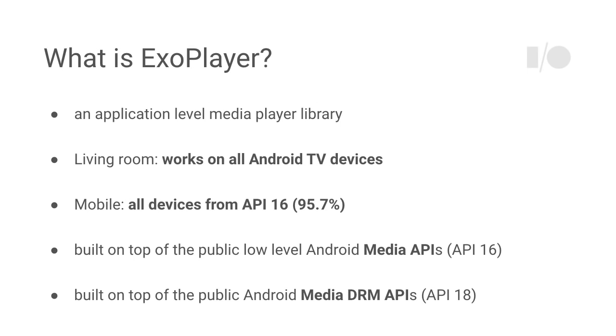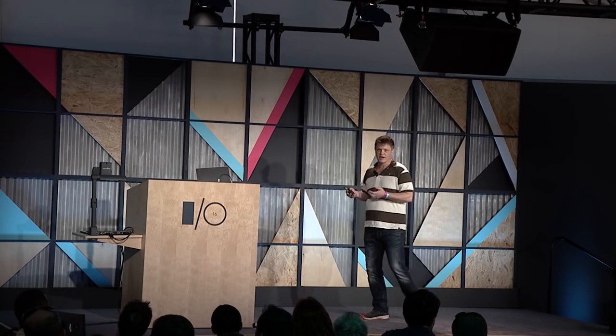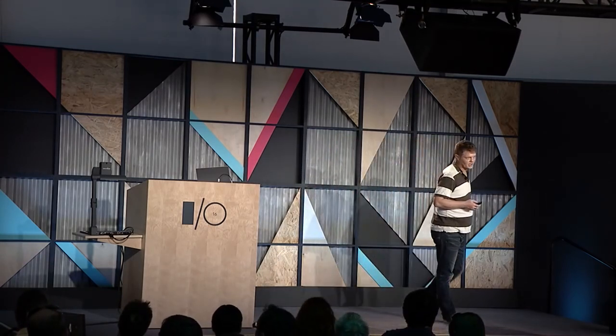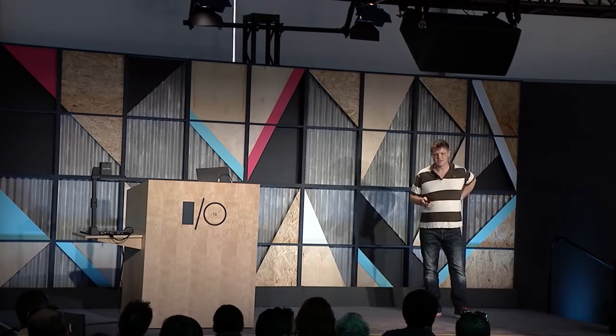ExoPlayer is built on some public APIs provided by the media framework. So to say this clearly, ExoPlayer does not use some kind of hidden or private APIs only available for Google. ExoPlayer really uses public APIs. It's the Android Media API on the one hand and the Android Media DRM API on the other hand. So at least in theory, you can write such a player for yourself. But that's, of course, not a really easy task. That's why we released ExoPlayer some years ago as an open source product on GitHub, so you can include it in your apps as well.